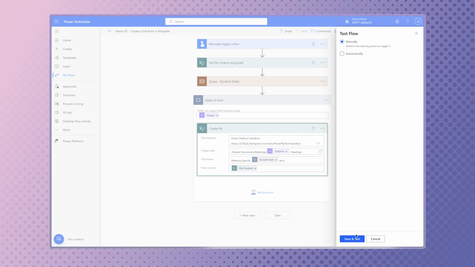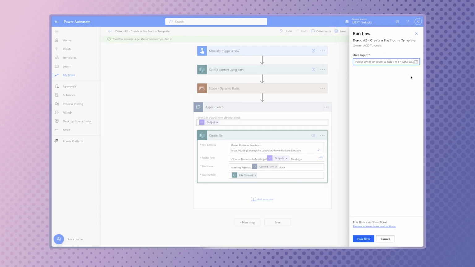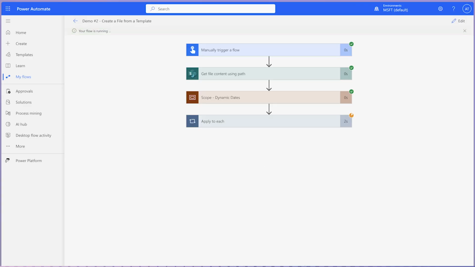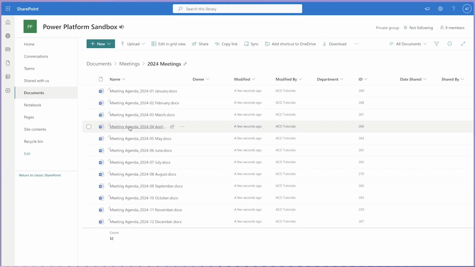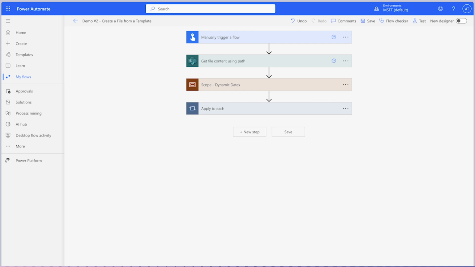Run a test. Since there wasn't a 2024 folder created yet, the flow has automatically created one for me. Now that the flow is ready to go, replace the manual trigger with the recurrence trigger.